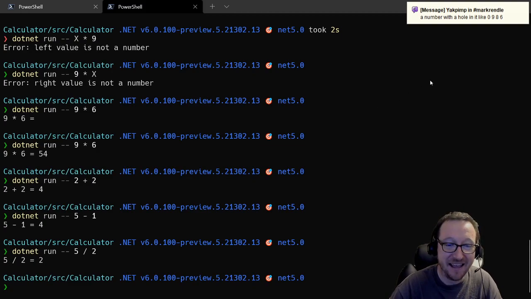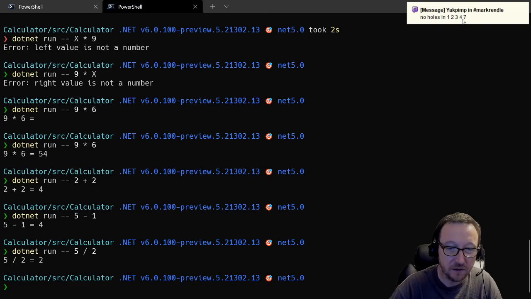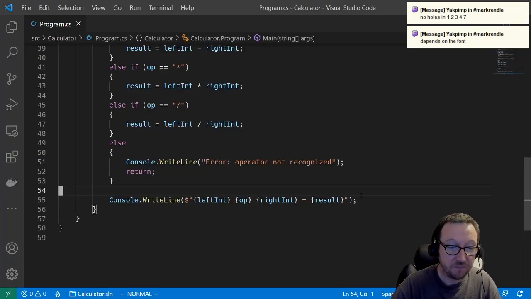But a number with a hole in it, like 0986, that sounds like the start of somebody's phone number. There's a hole in 4, depending on how you write it, I suppose. But yes, it depends on the font, absolutely.